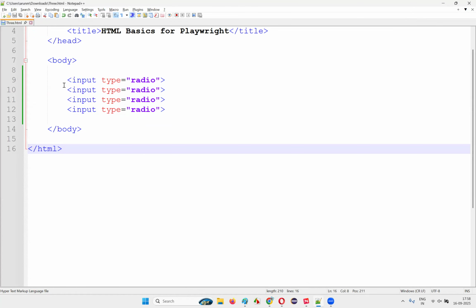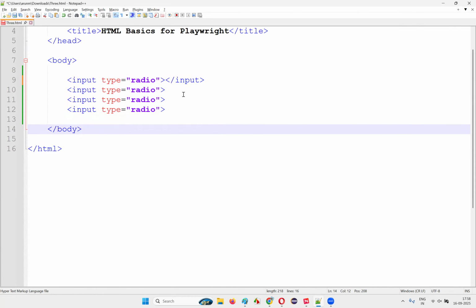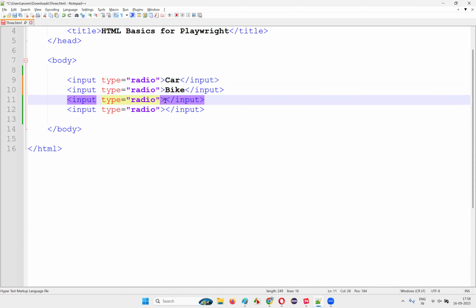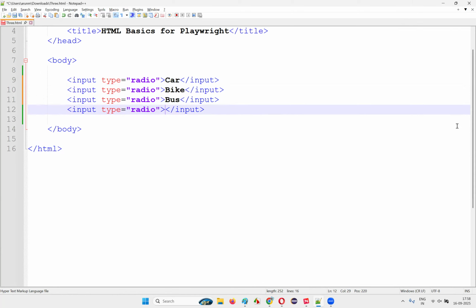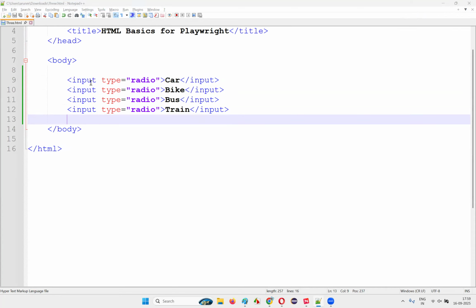So what you have to do here is, I told you in the beginning, right? For the input tag, optionally we can have the closing tag also. It's not compulsory to provide the closing tag of the input tag. Just copy this and just paste it here. 1 2 3 4. Just save this and here you can give the label, guys. Car, bike, then bus, okay, then train, like the different options you give. Save and refresh. Here you see the labels of these radio buttons are coming. Whatever text I'm providing between the starting and ending input tags is appearing here.